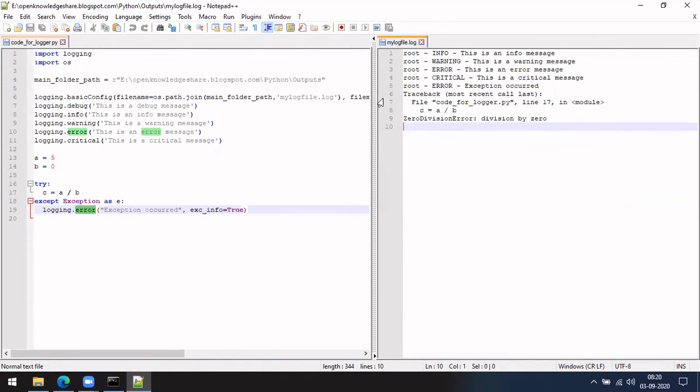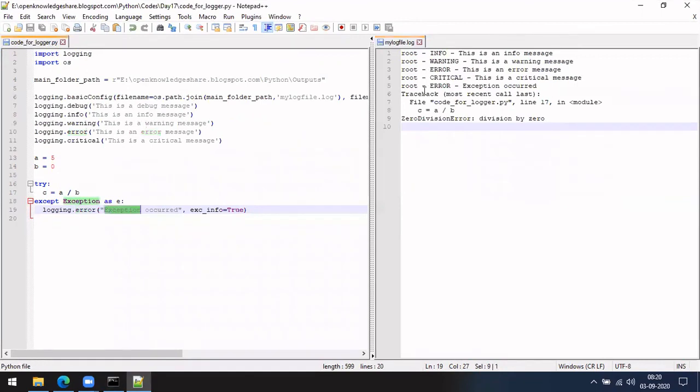So you can print the error this way. The exception occurred message is just this one, and after that, that error will also get printed in your log file. Okay, so this is about it.